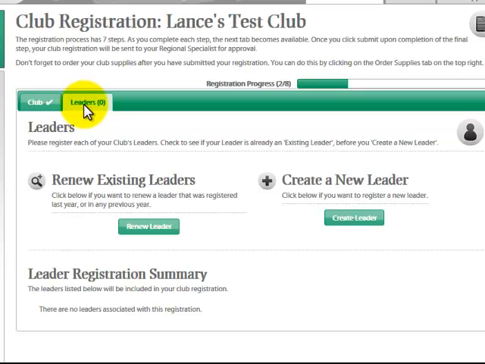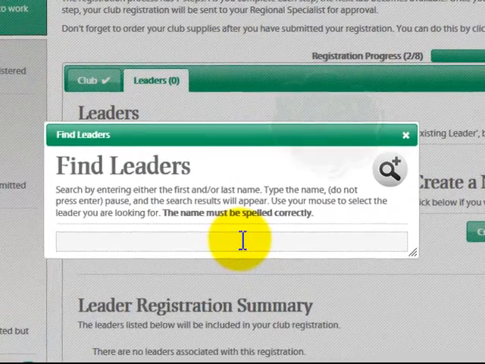In the Leaders tab, you are given two options. Select Renew Existing Leaders if you would like to include a leader who was registered as a leader in your club or another Alberta 4-H club within the past 12 years. Otherwise, you will need to select Create a New Leader. Let's start by renewing existing leaders.